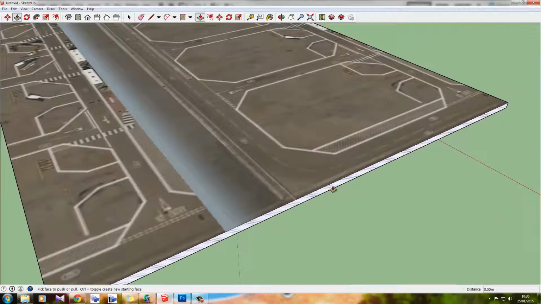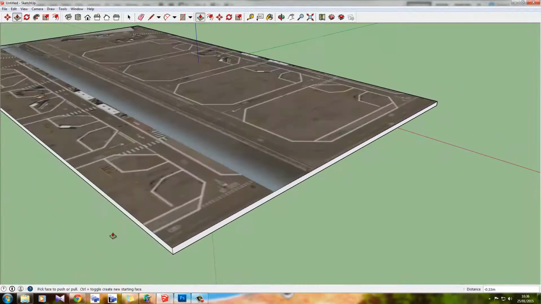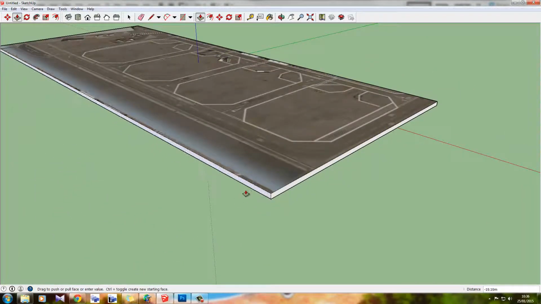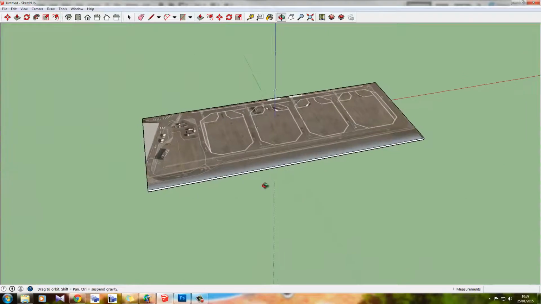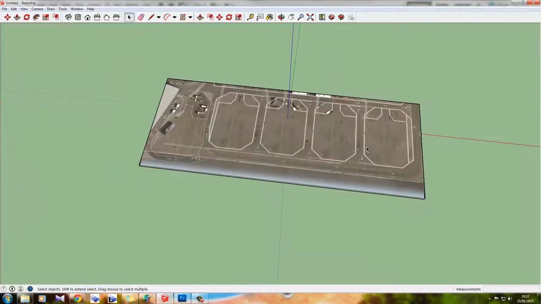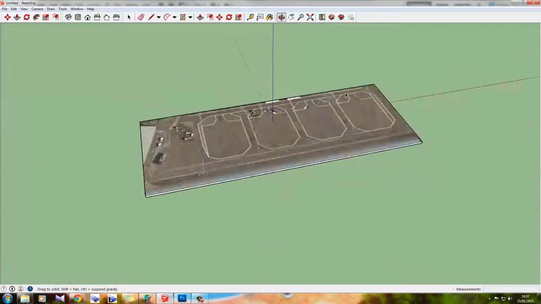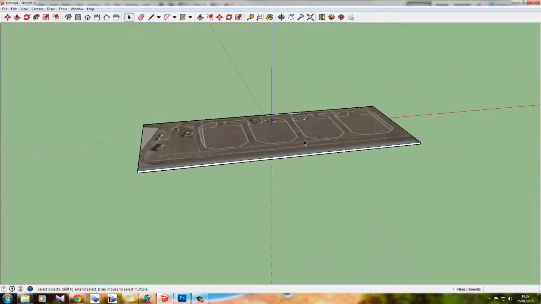What I'm gonna do is get rid of the edge slightly, and get rid of the back edge as well, going right up to where the texture ends, like that. There we have a platform of perfectly textured material. I say perfectly textured very, very lightheartedly.